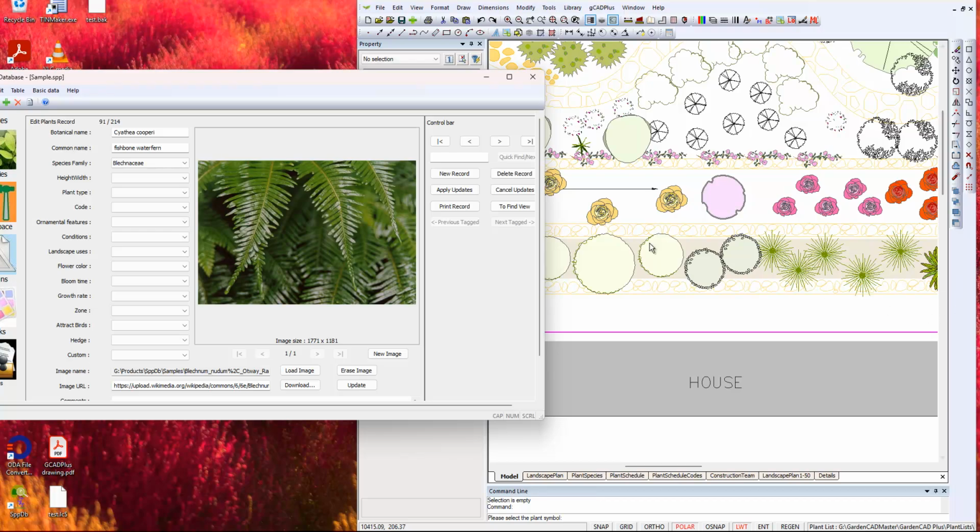This is not my drawing, it's one of Angus Wheaton's, but you can see the very tight link between the two. So if he was, as he was, working with a particular client, you could give the client the plant database. You could actually give it to them in the demo version, and you could give a version of gCADPlus in demo version, and they could be looking at their entire garden.